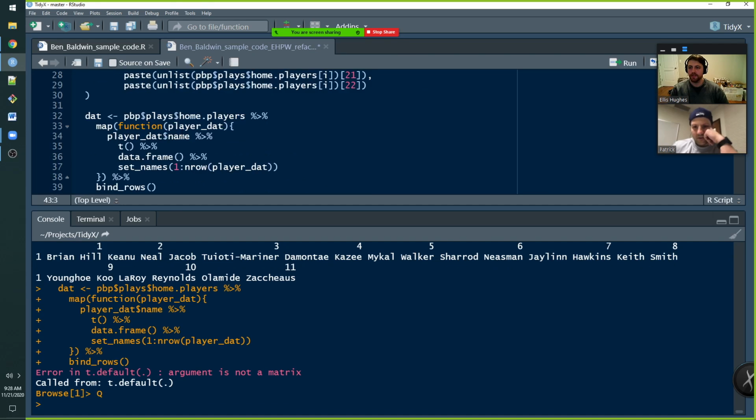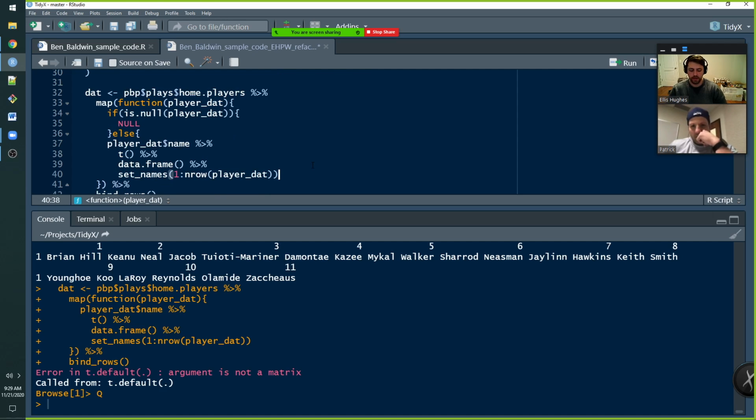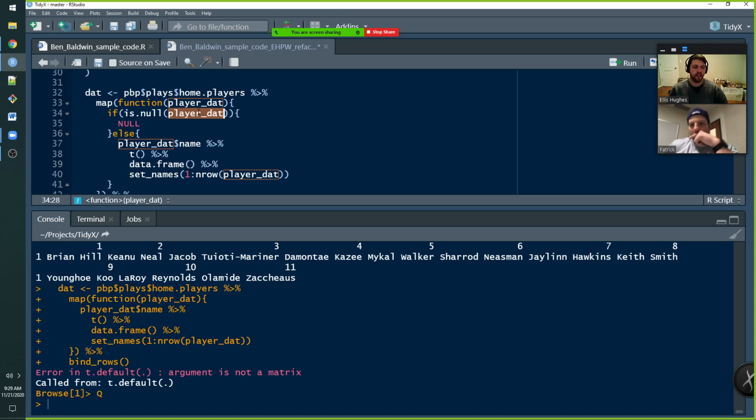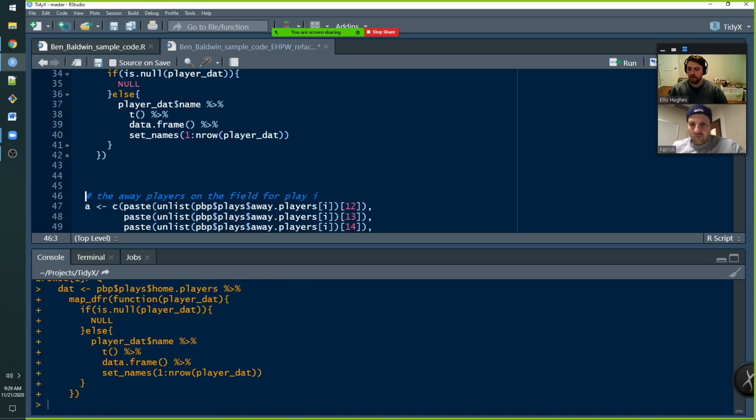What argument? Oh, because of null plays. If it is null, player dat return null. Else. So these error checks are things you do have to add if you're starting to use functions. So what I'm doing here is, okay, subset to keep this record. Now check to see if this record is null, because it was trying to run this on a null value, and obviously that's not going to work. You can't run t on null. And bind rows, so I guess we could do a map DFR, I think. Yeah, there we go.